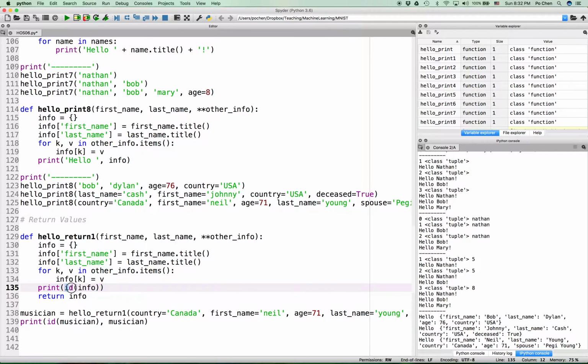So we have looked at the ID function in the third video, right? In the third video, when we talked about deep copy and shallow copy, we were using the Python built-in ID function to check if two names are actually pointing to the same object inside of the memory space, at exactly the same memory space, right? So here again, we're using the ID function to look at if info, that's the name of the dictionary that's constructed inside of the hello return 1 function, and this musician, do they have the same ID or not? Right? Let's run it.